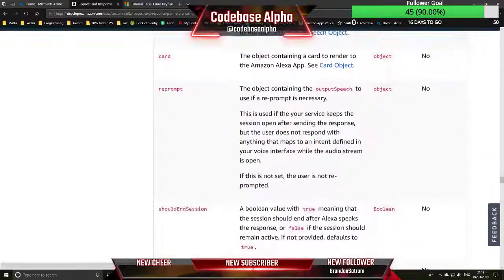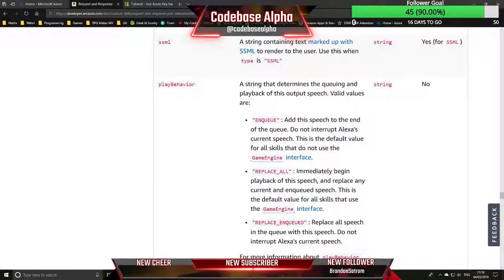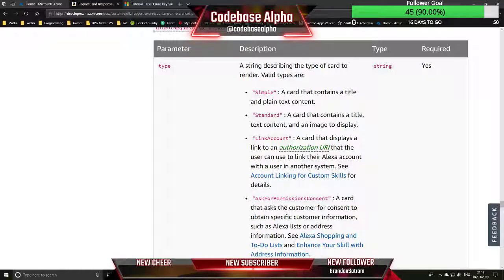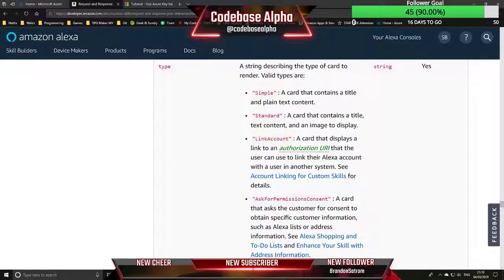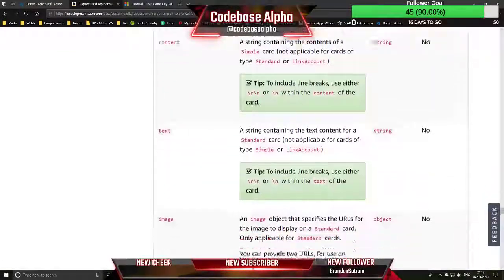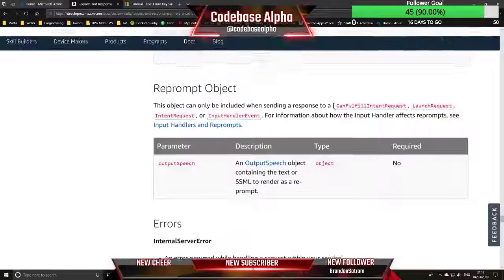So output speech has a type, either text or SSML, and then something called play behavior, which seems to be to do with the game engine, which we're not going to be using, so we may not need to include play behavior. Then we've got a card object which has a type: simple, standard, link account, ask for permission consent. We're not going to be using the link account one, but we might want to use at least simple and standard. That's got a type as well. And then we've got a reprompt, which just contains output speech.